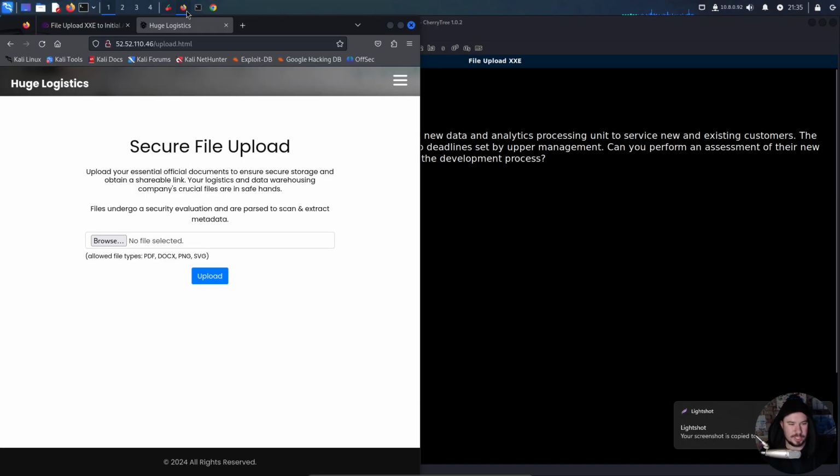My first question, it says PDF, docx, PNG, and SVGs are allowed to be uploaded. And what does it say to do? Upload your essential official docs to ensure secure storage and obtain a shareable link. Your logistics and data warehousing company's crucial files are in safe hands. Files undergo a security evaluation. So something's processing the files when we upload them and they are parsed to scan and extract metadata. So let's go ahead and give it a shot.